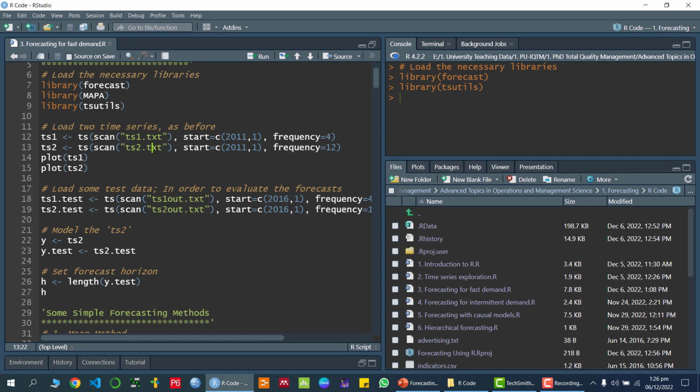Then I'm saying start is 2001, 1, which means this is the monthly data, and the values of the data set start from year 2001. The 1 means the starting month is January. The frequency is 12, which indicates monthly data. If it was quarterly data, we would write 4. If it is annual data, we can write frequency equal to 1. So with the help of this ts function, we are converting this data set into a time series, and then I am storing it into ts2.